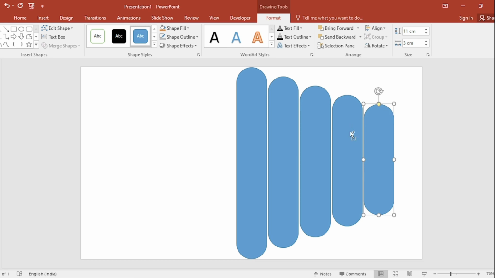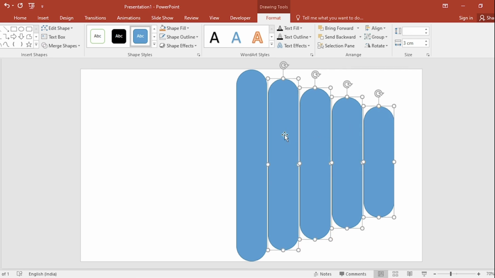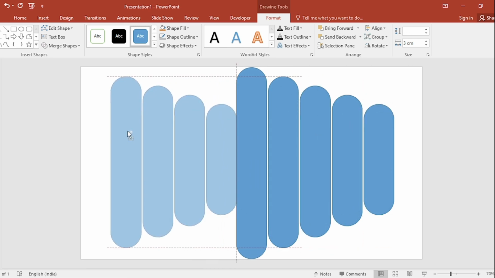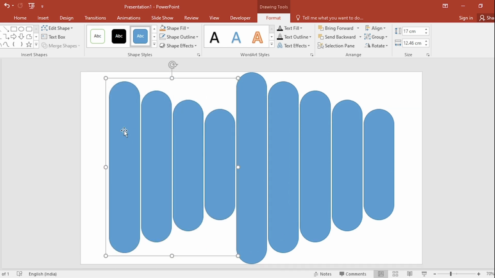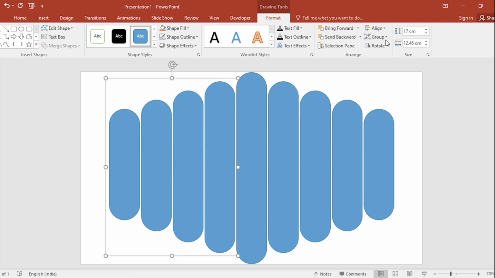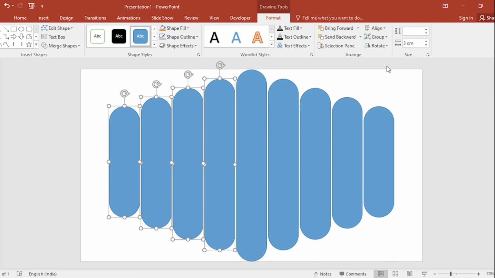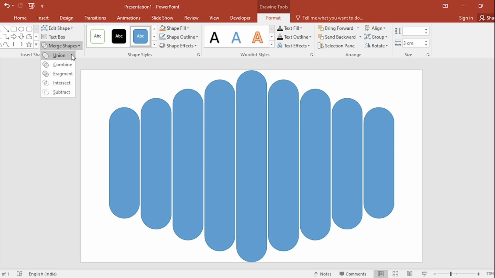Select these three and drag them to the left using press Ctrl Shift. Select and group them and select Flip Horizontal from Rotate. Select Ungroup from Group, click on Merge Shape and select Union.